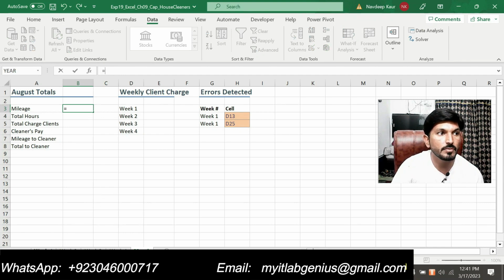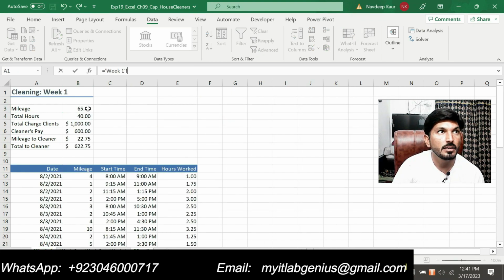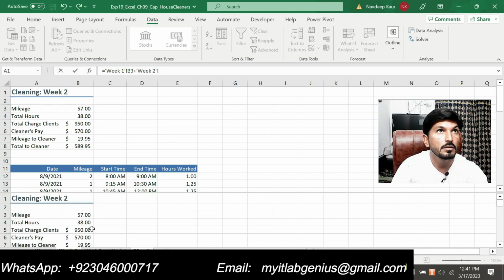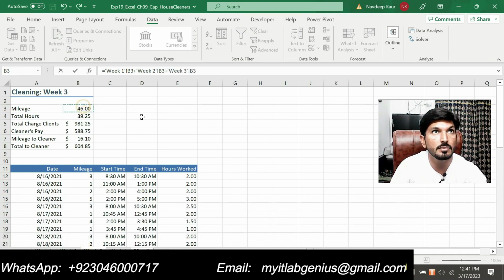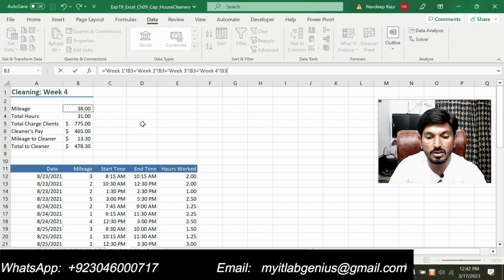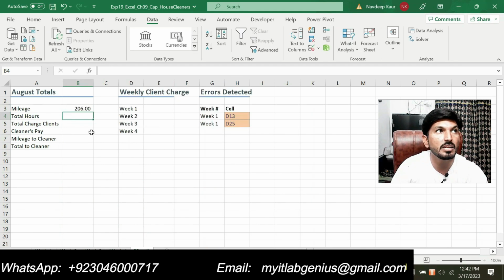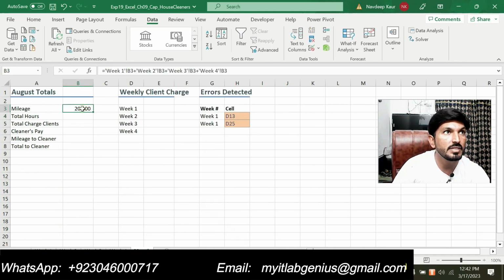Put an equal sign, go to week 1, click on B3, then B3, then a plus sign, then week 3, then a plus sign, go to week 4. This is our formula. When we click enter, we will get the mileage for all the weeks in the month sheet in cell B3.